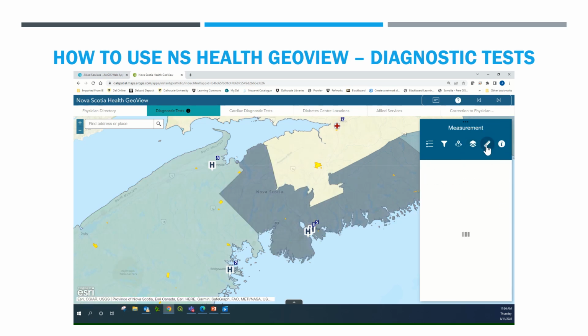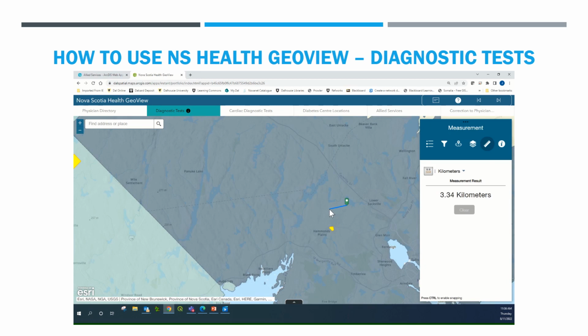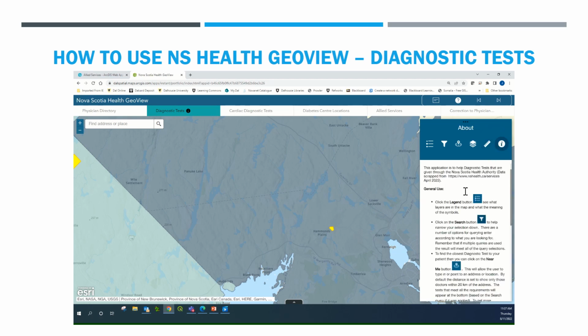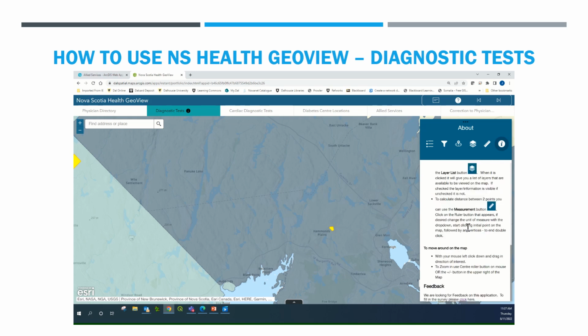You can choose to measure a distance. Again, you're going to click on the tool, you're going to left click and keep left clicking and double click to end, and it will give you the distance along that route that you've picked. The last button is our About button, and again, it's going to give you help on how to use each of the tools within the toolbox, as well as a link to our feedback survey down here at the bottom.